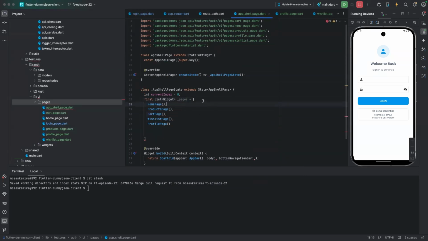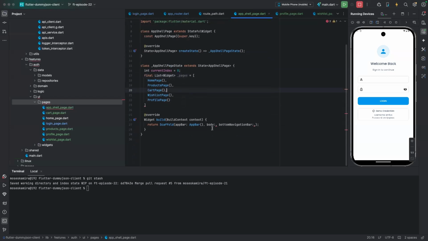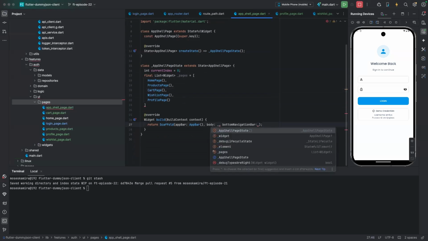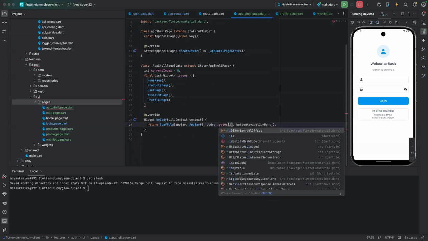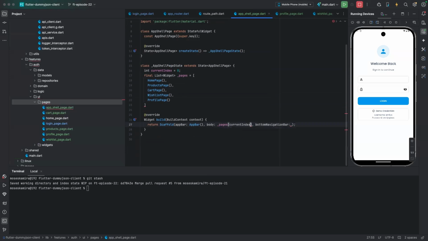Okay, so this is a list of the pages that our navigation bar is going to control. So that means in the body, we display a given page depending on the index. So that is the list of pages at current index. So this means that we are displaying a page that is in a position inside this list that corresponds to the current index.